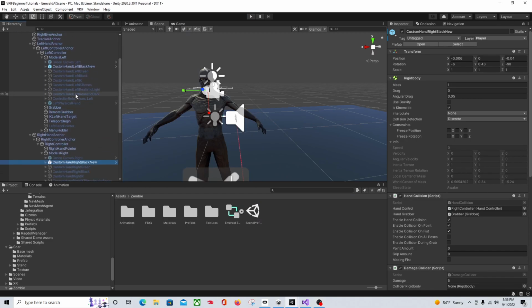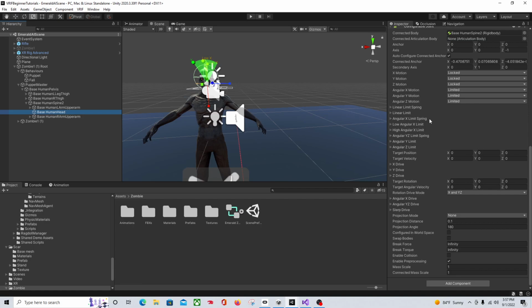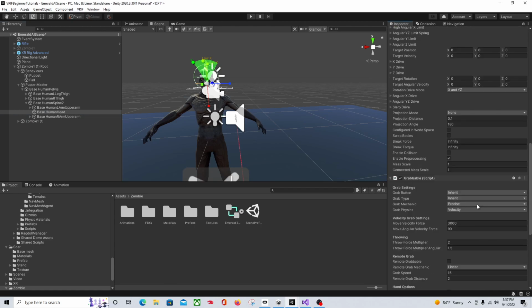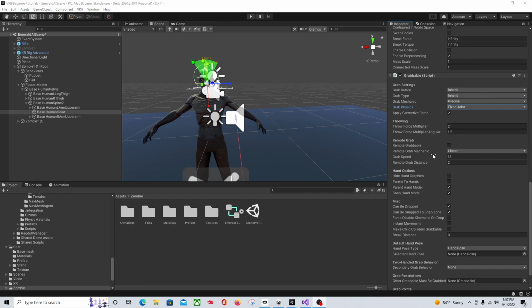So if you come down, let's go ahead and get rid of this, and let's come down to our puppet, and let's just do his head, and let's find his head first. And let's just add a component, grabbable. And we're going to use fixed joint, I think is what I'm using. Yeah, fixed joint. And you don't really have to change anything.